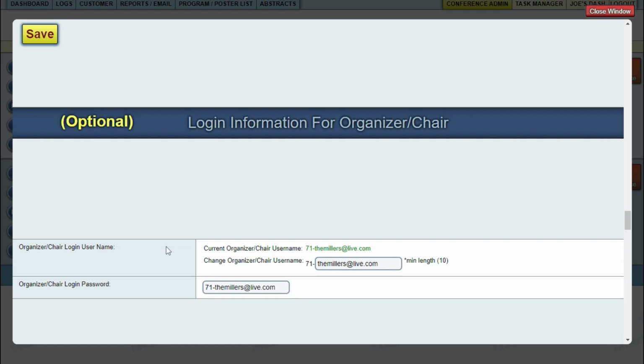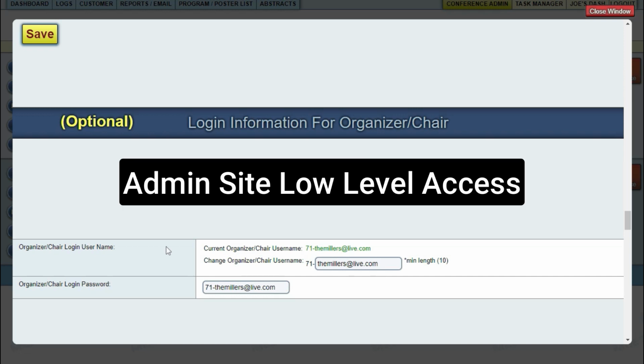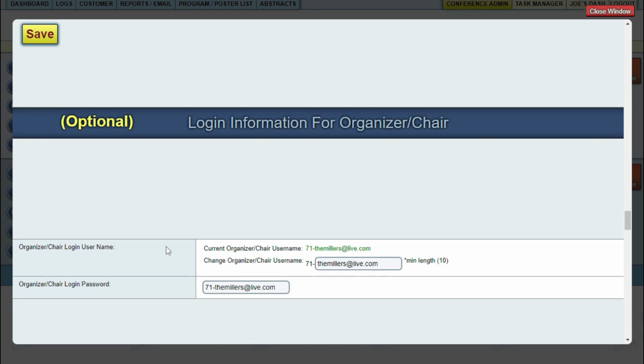This is for an organizer or a chair. So this gives a low-level access point to someone that you want to go into the site and view things. This gives them the capability to view the conference attendees, but just the name and the general information, their email, and the abstract. This way you can have someone come in and just kind of look through to see if all the abstracts are okay. Again, this is not a general login. This is just someone to kind of help out with your abstract.